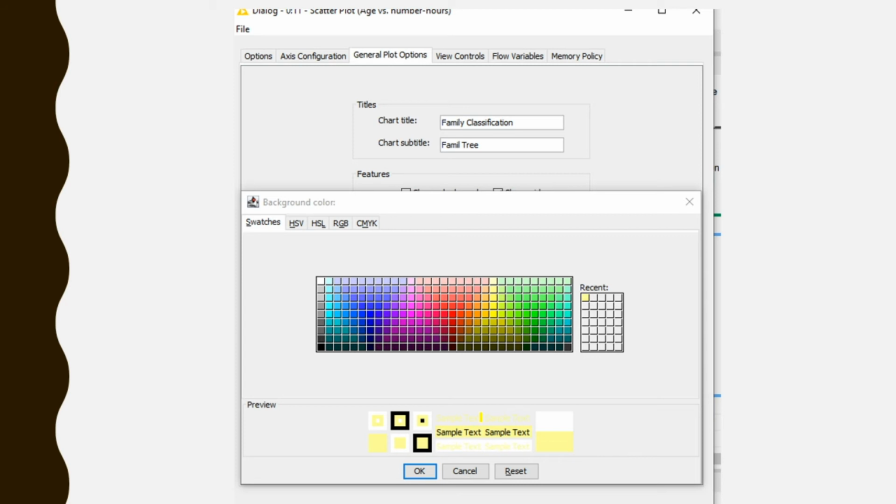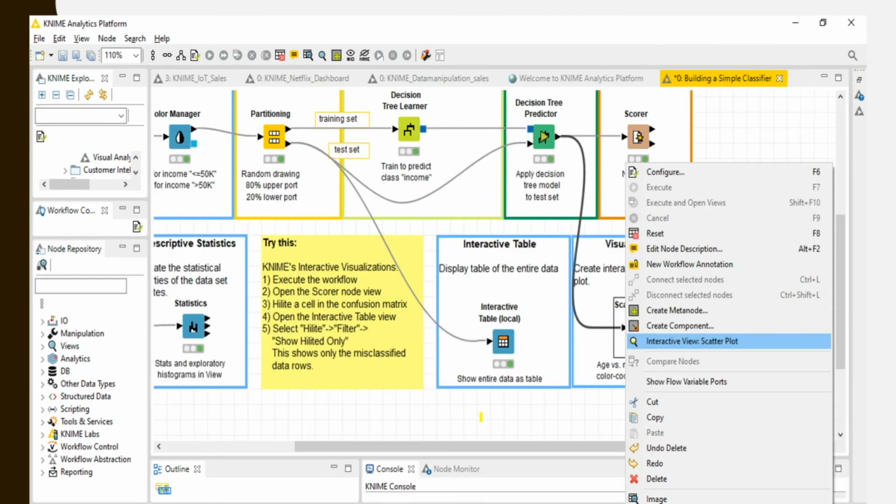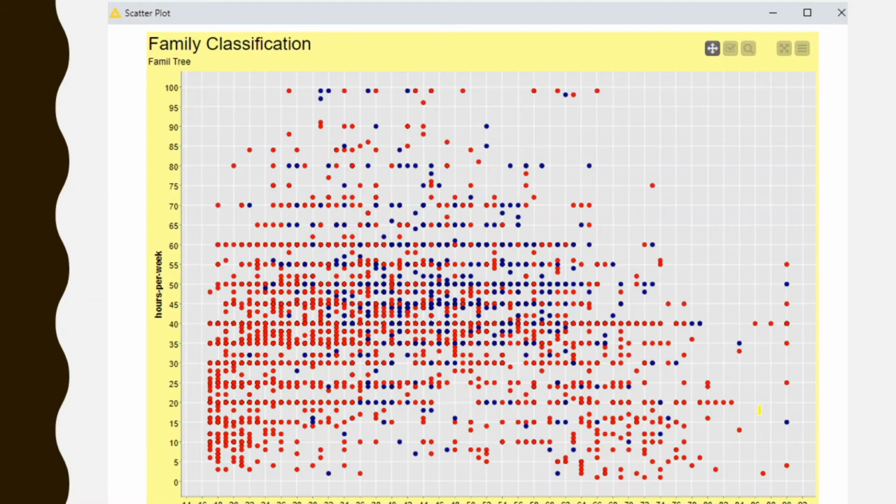This is the background color I just chose and changed. Then I execute and open the view. You can see this scatter plot. I have given the title as family classification and the name as family tree, and this is the scatter plot for this.